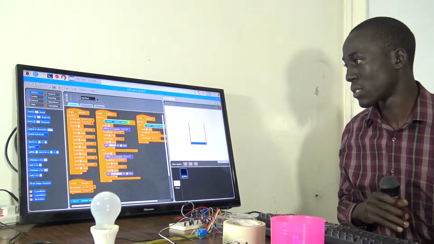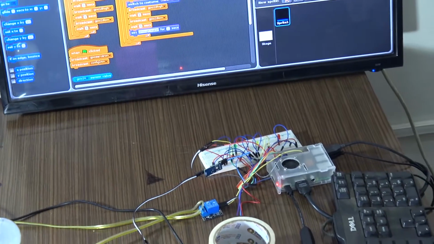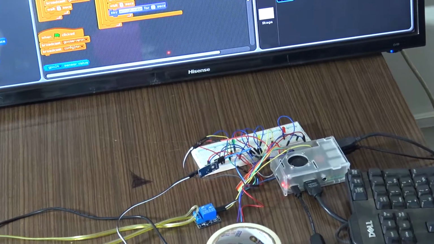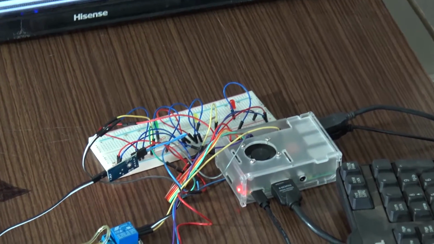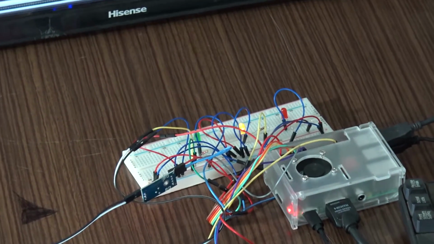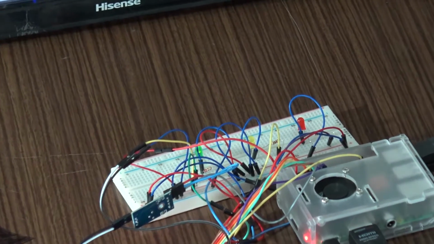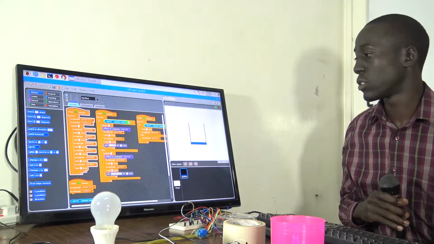So as per this code, we were able to blink the first 3 LEDs in a sequence and repeat the same sequence 3 times via the Scratch program. It's simple and easy to use by anyone who has any computer knowledge.